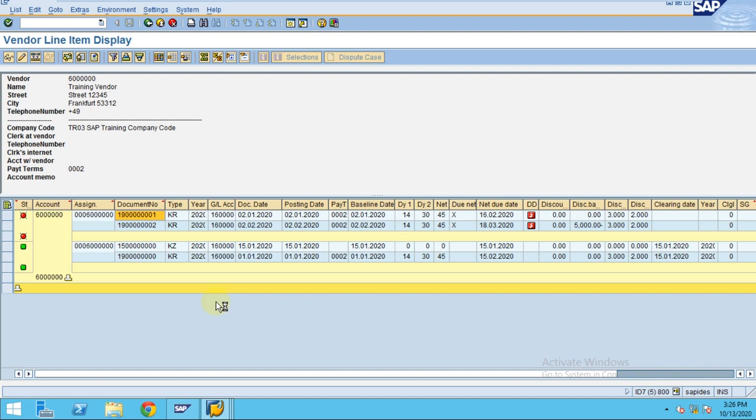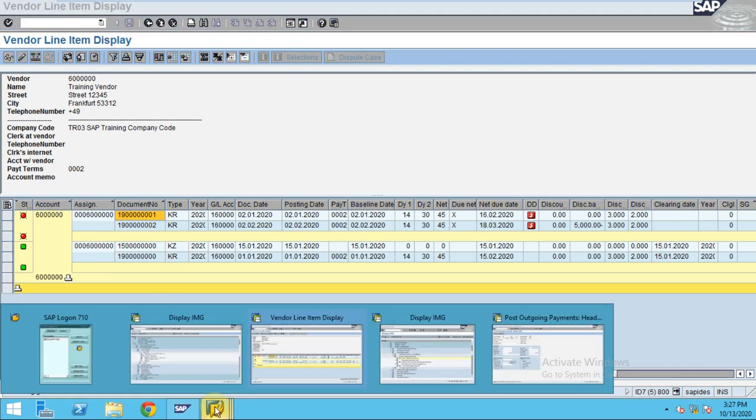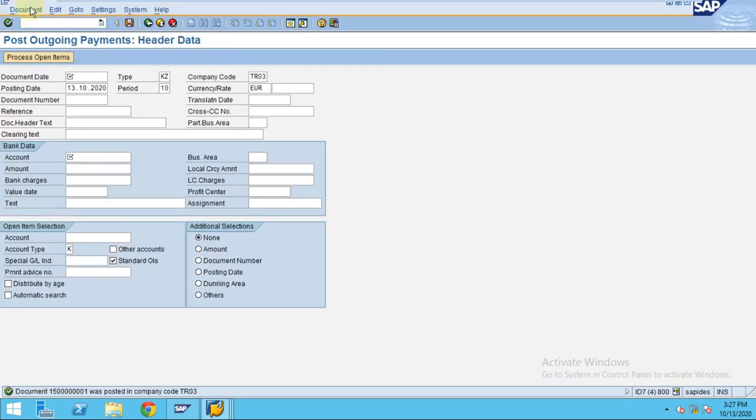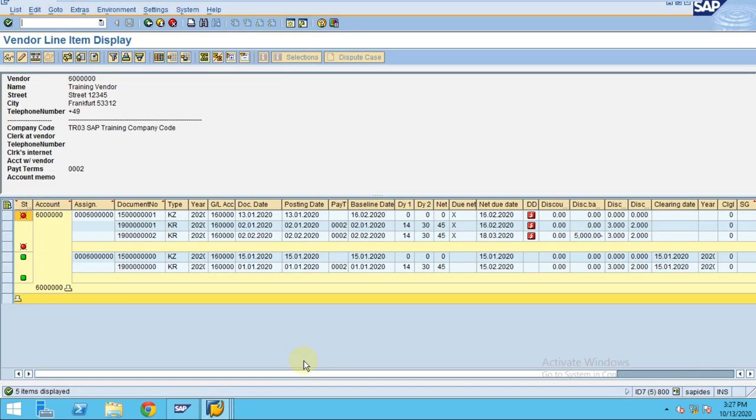Now you see how the system shows the partial payment transaction. It's taking a while to refresh. You see the list being generated, and it's trying to generate a new list with the new line items updated when we did the posting. Now you can see this is a KZ document. It is still showing as an open item.